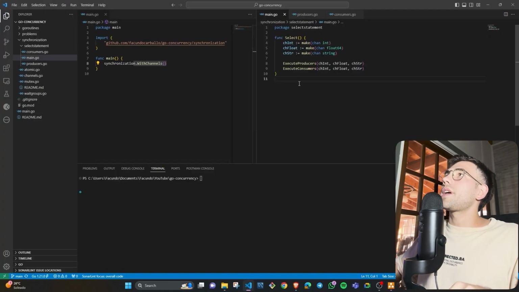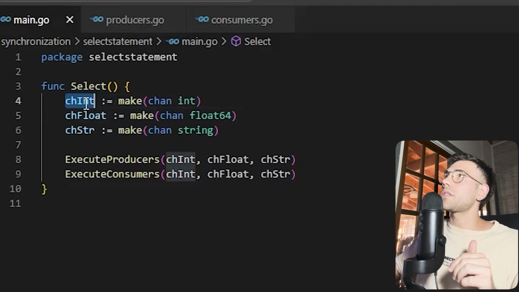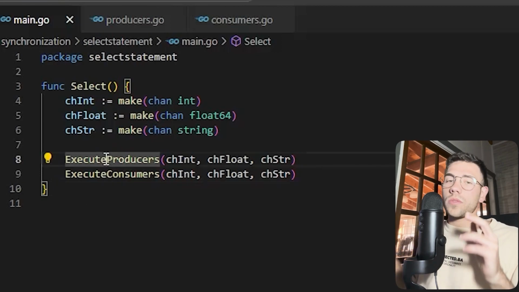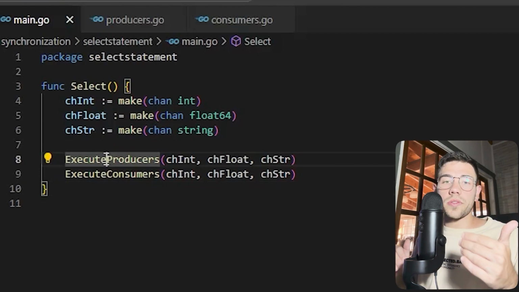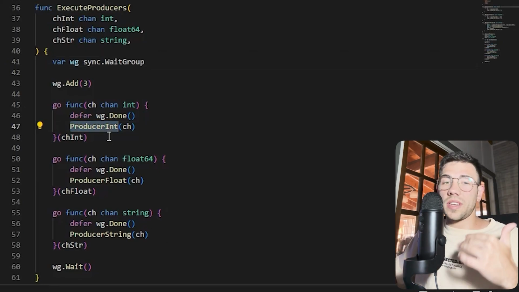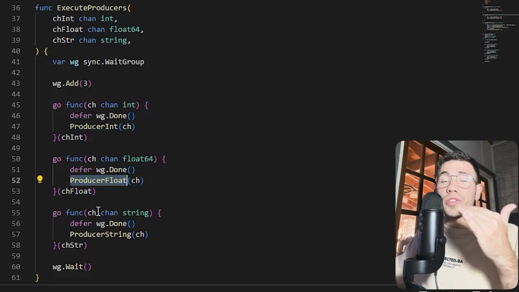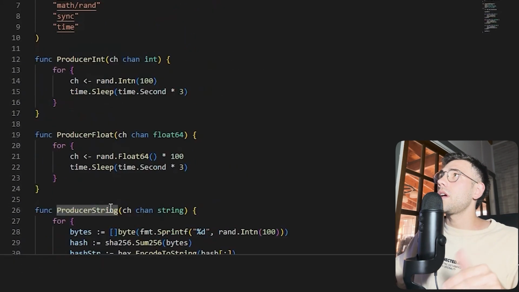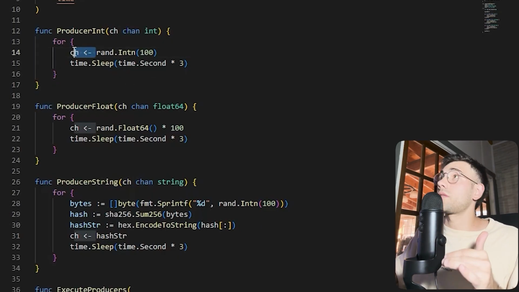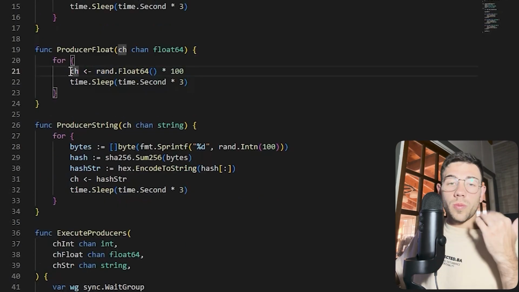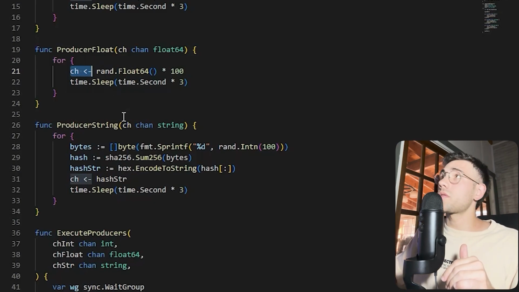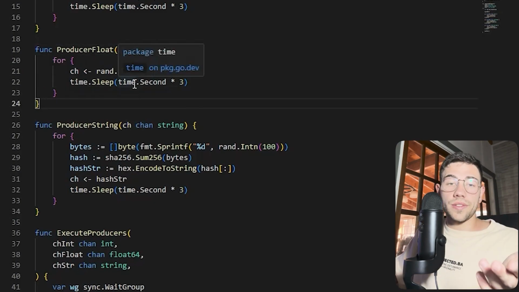So here we have these 3 channels: the channel of integers, the channel of floats, and the channel of strings. And we have 2 functions here. One to execute producers. These producers are 3 goroutines that will produce integers every 3 seconds, floats every 3 seconds, and strings every 3 seconds. Here are the functions. This will produce a random integer and put that random integer to the channel using these sentences. Here we produce a random float and then put that float to the channel of floats that we receive here as a parameter, and then wait for 3 seconds.